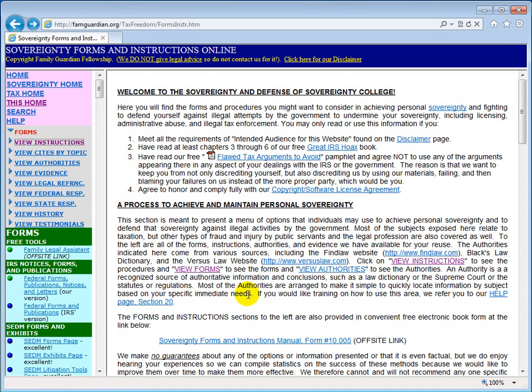Let me demonstrate. I'll click on View Instructions and then I will hit the back button. There we go. The Sovereignty Forms and Instructions online is an extremely important area. It is the place that you can and probably will do most of your legal research. It contains sample forms, instructions, cites by topic, authorities, evidence, legal references, federal response letters, state response letters, a history over time of corruption of the government, and testimonials from people who have used this area.